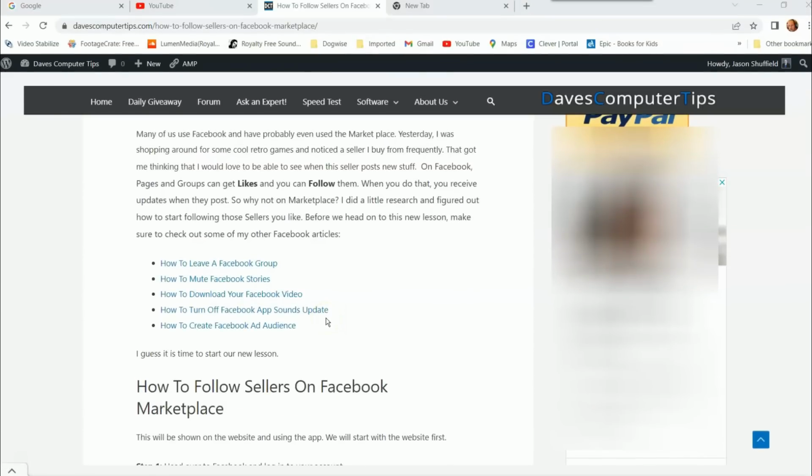This one's on how to follow sellers on Facebook Marketplace. That's right. If you're on Facebook Marketplace, you might have bought some items from a seller you actually like. They were really trustworthy and all that. And I'm going to show you how to follow them so you get notifications when they put something up to sell. And that way you can buy from someone you trust.